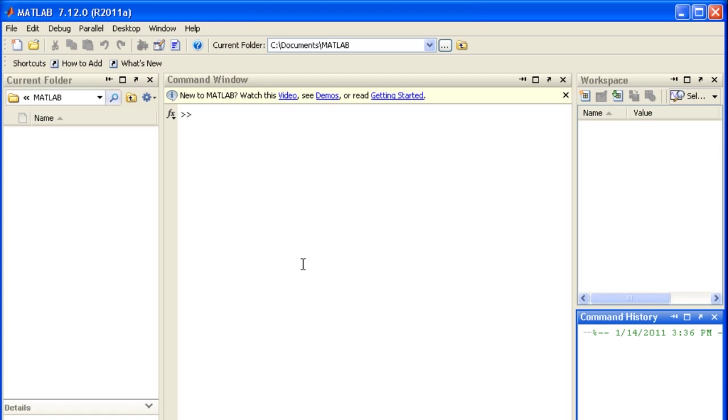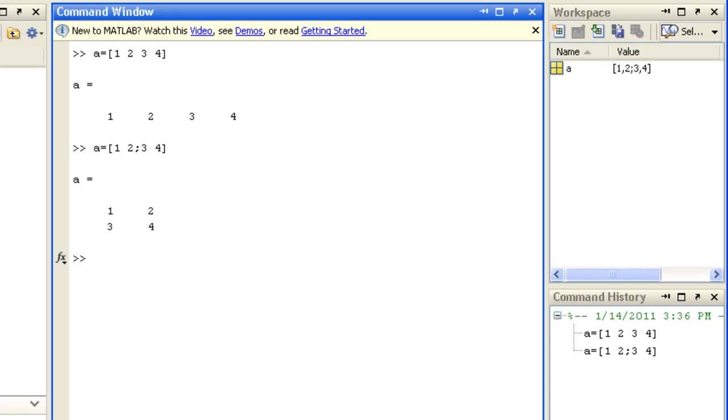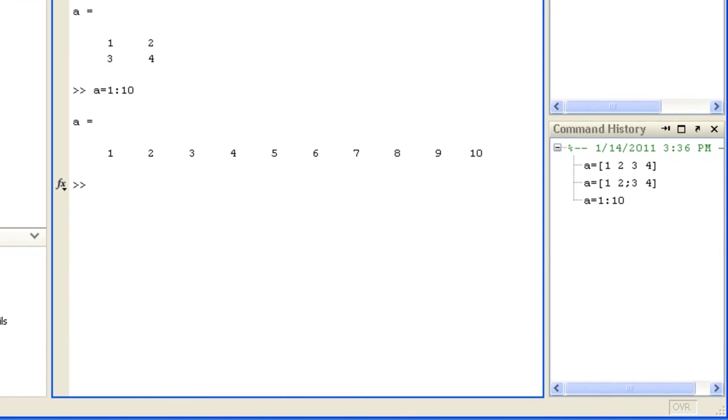Let's first look at creating arrays. You can create an array by specifying specific values, using square brackets with commas or spaces to separate them. And use semicolons to separate rows. You can create equally spaced one-dimensional arrays with the colon operator, such as 1 to 10, or 1 to 10 in steps of 2. Or 10 to 1 in steps of negative 2.